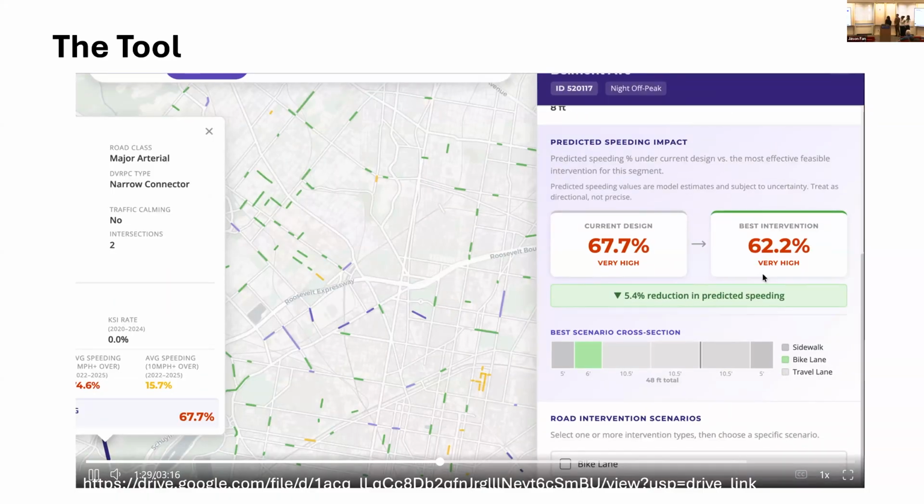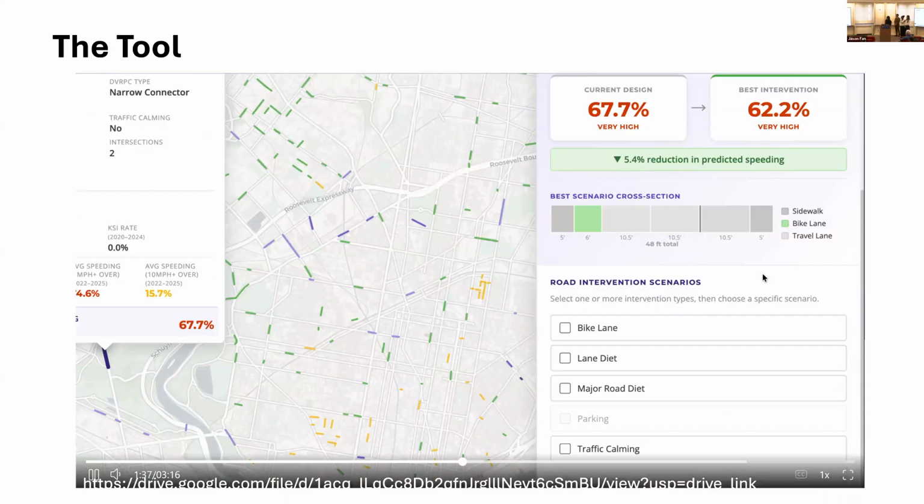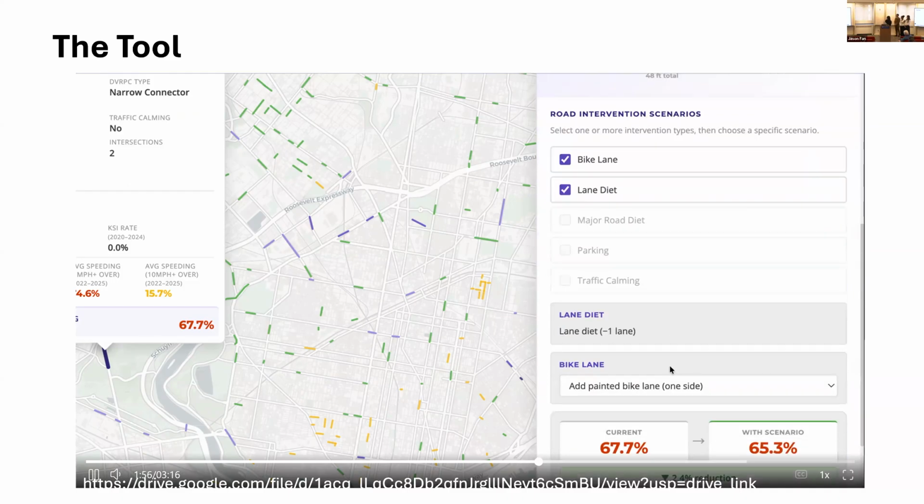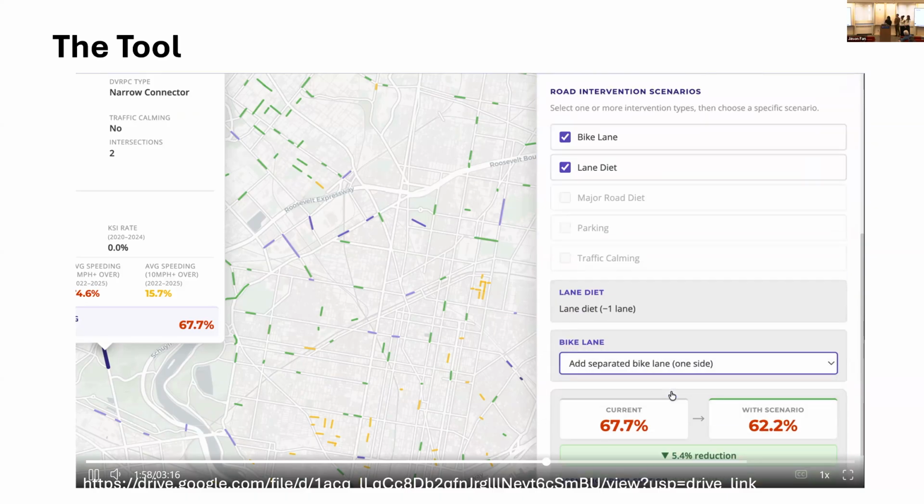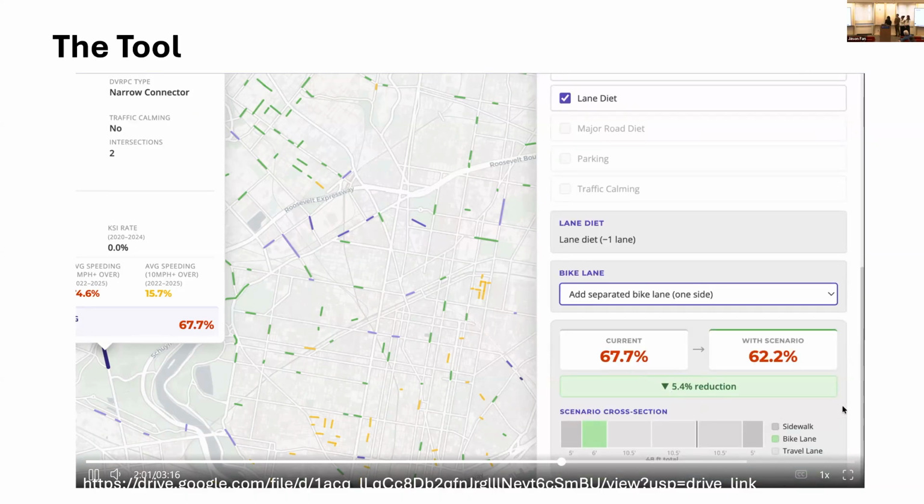First, it shows the best reconstruction method to help users make a quick impression of this segment. Then users can change some variables to see what will happen in some specific scenarios of speeding on these segments. The scenarios include lane diet, major road diet, bike lane additions or upgrades, parking changes, traffic calming, and some combined interventions. After choosing an intervention type and a specific scenario, the app compares 2 prediction values.